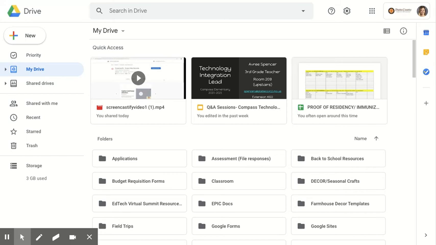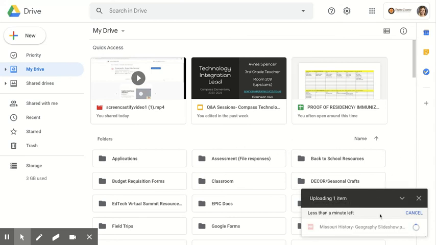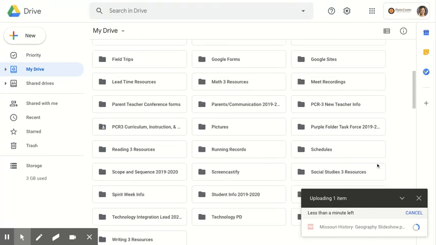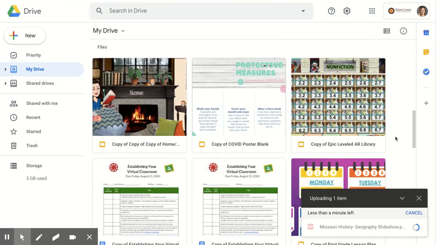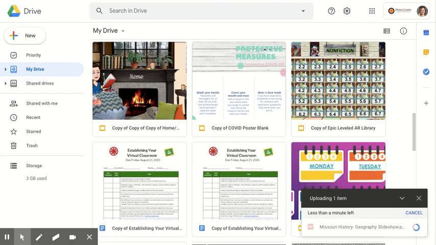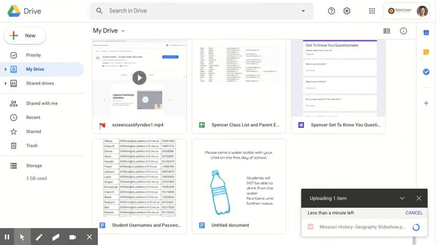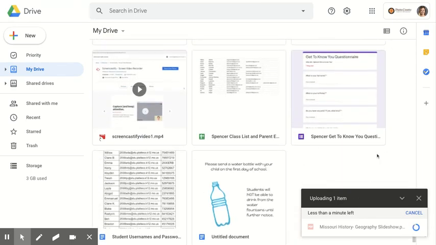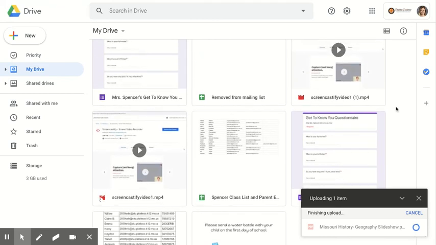I have a PDF slideshow saved over Missouri history. So I want to upload this slideshow. It is a PDF document. I'm going to select it, press open. Then right here in the right-hand corner, it's going to take a minute. It's uploading my item. When it uploads it, it's going to just save in here with the rest of my unorganized documents. So we're going to wait a second.